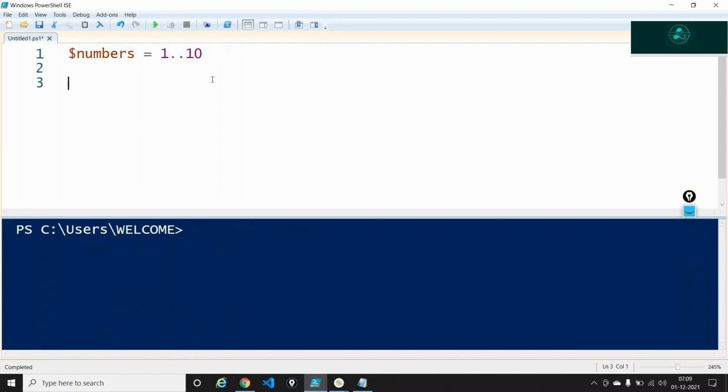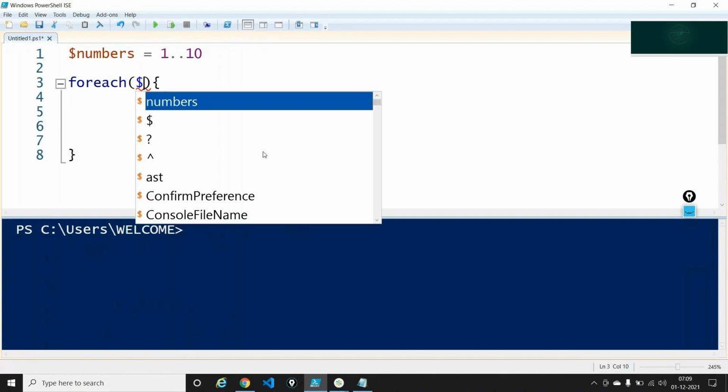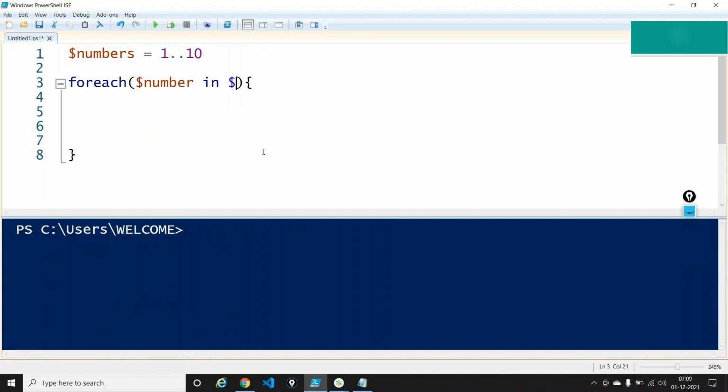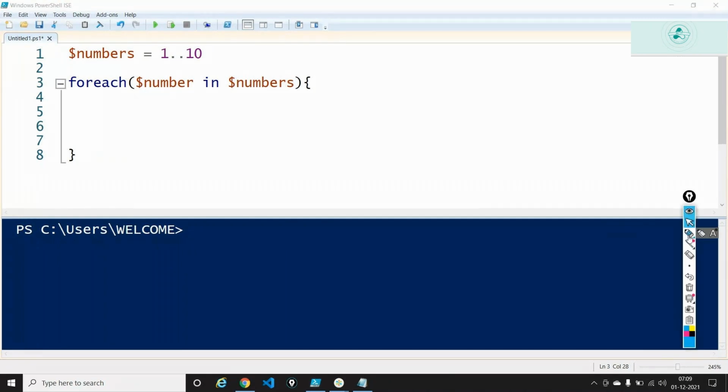So I'll say firstly foreach, open and close parenthesis, open and close curly brackets again. And I'm saying foreach $number in $numbers. So I am taking an empty variable known as what? $number here. And I'm saying for each number in this particular array.